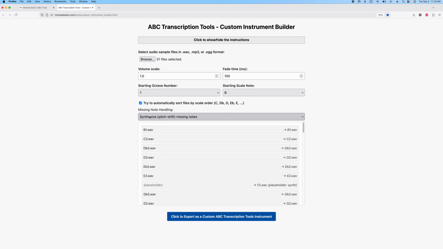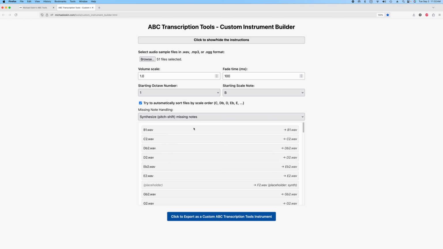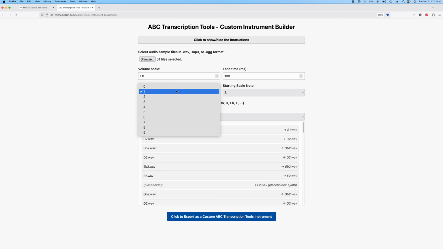And you have a couple of options. You can have it just fill the gaps with silent waves, or you can have it synthesize them, or if it's not a pitched instrument, you can drag and drop these into any order you want. But most people, if you're just using it for a pitched instrument, can just use the defaults. It'll try to intelligently guess the lowest note. So it saw that this was B1, so it set the starting octave to 1, set the starting scale note to B. You can override those values if you want.